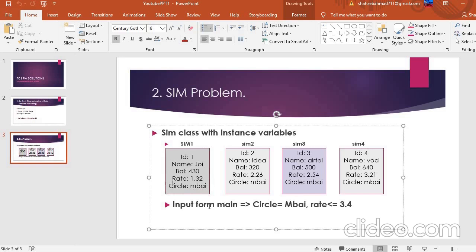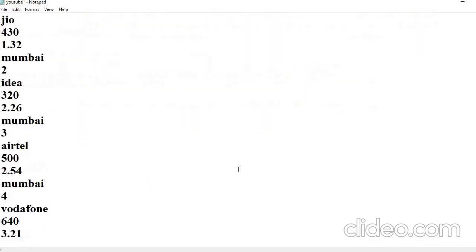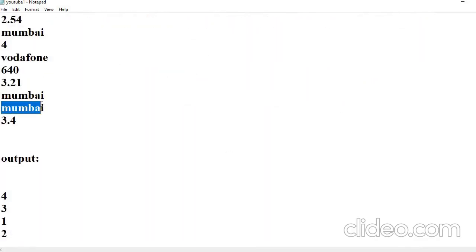And the other two inputs that we need to pass from the main are the circle, which is Mumbai, and the rate, which is less than 3.4 as per our problem. That means in our given output, the circle should be Mumbai, and the rate per second will be 3.4.